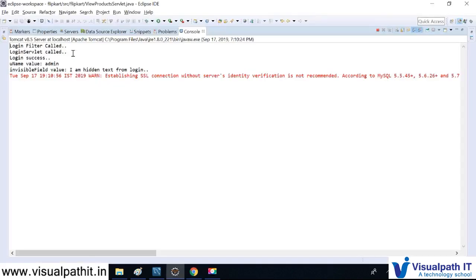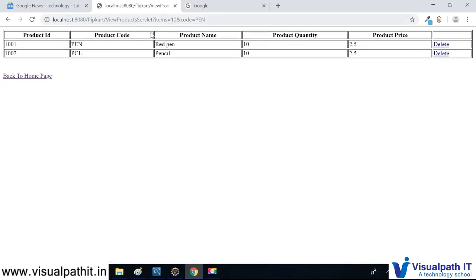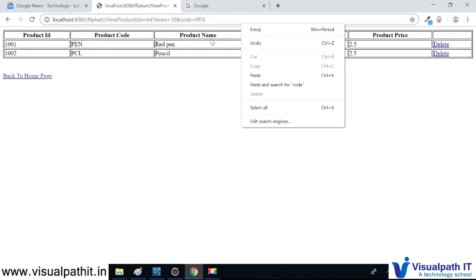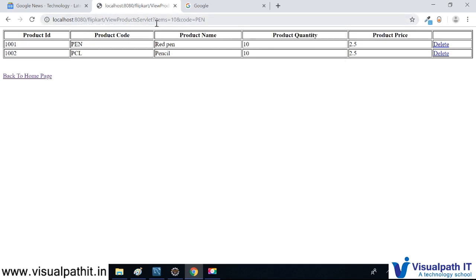Let me go and give the credentials, and we got these details from the hidden fields. So these are about the hidden fields. Let me go and click on view products. See, in the URL here, please look into here, now it is showing view product servlet having the additional parameters like items equal to 10 and code equal to PEN. So let me click on this. Once you click on this particular link, the data is coming to this particular servlet, which is the view servlet page, and you can see the data over here.